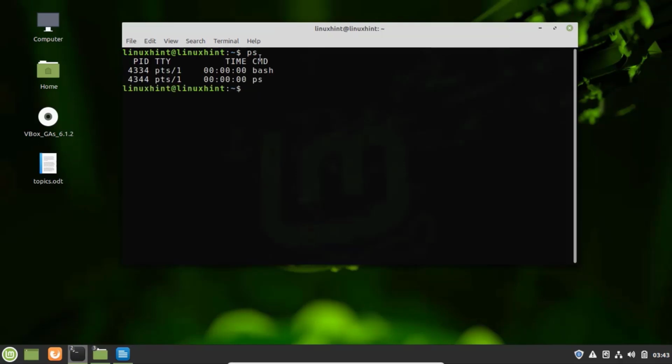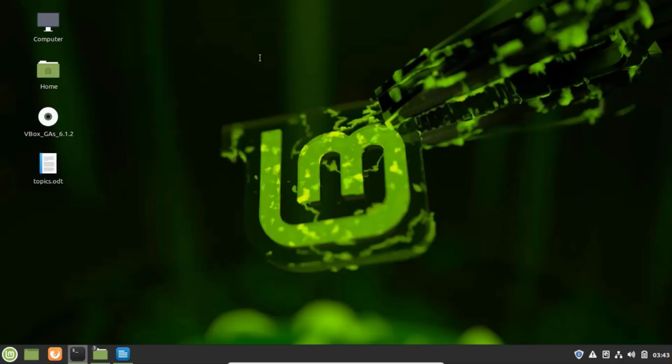So here we have two processes, and if we want to kill the first process, then we have to write kill -9, and now we have to write the process ID of the process that we want to kill. In this case we are killing the first process, and the PID for the first process is 4334. So when I hit enter, you can see that it has closed the terminal, because this process was running the terminal on the Linux Mint.